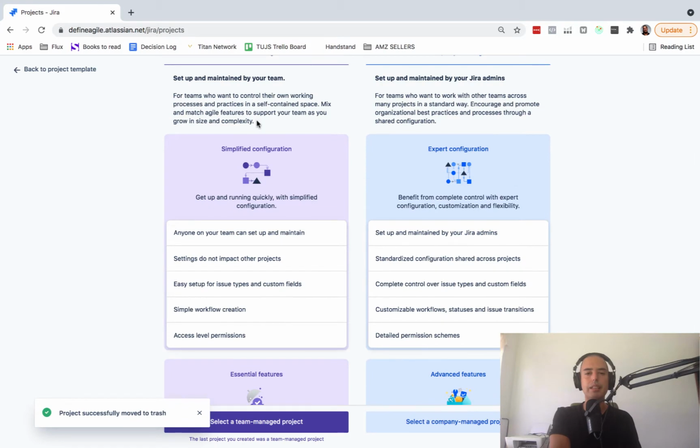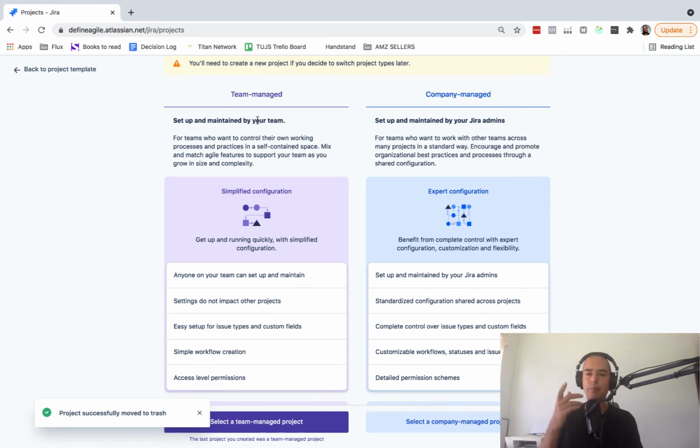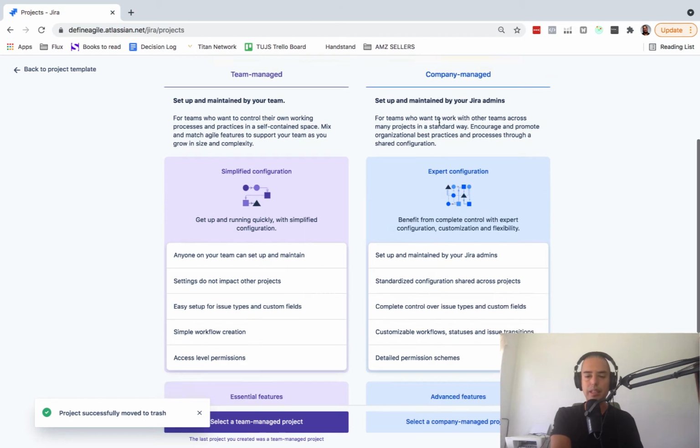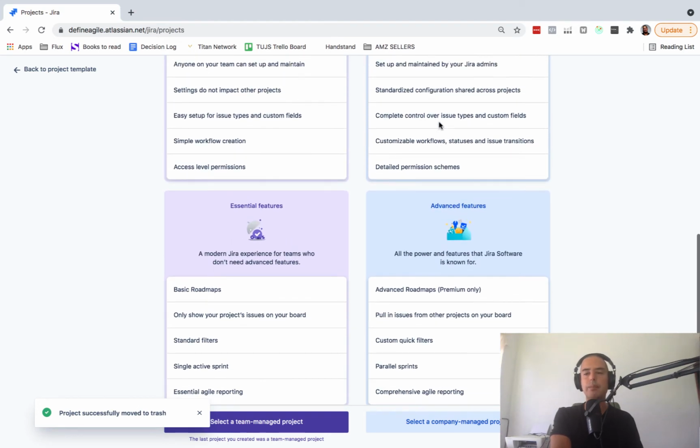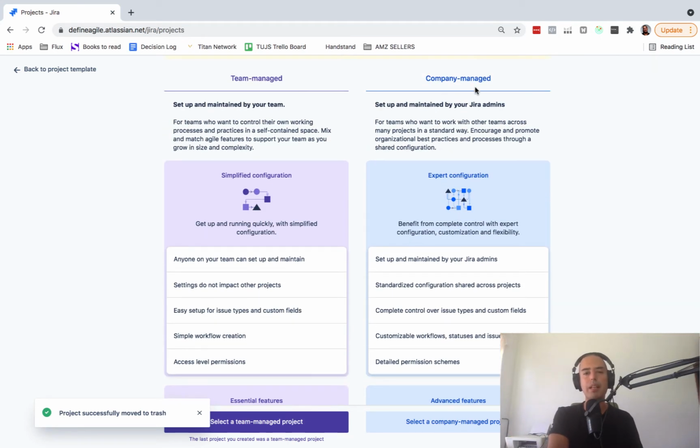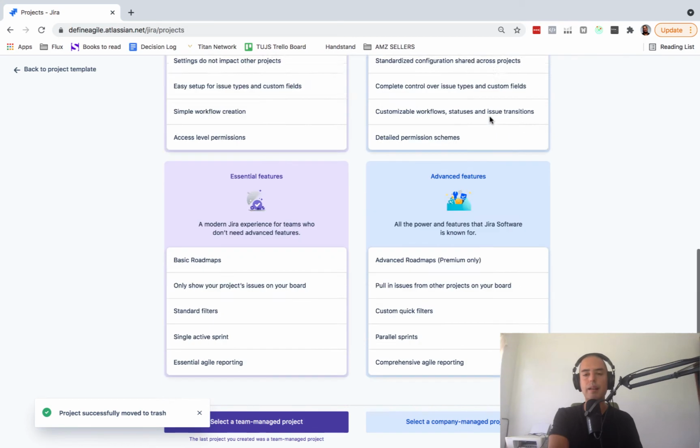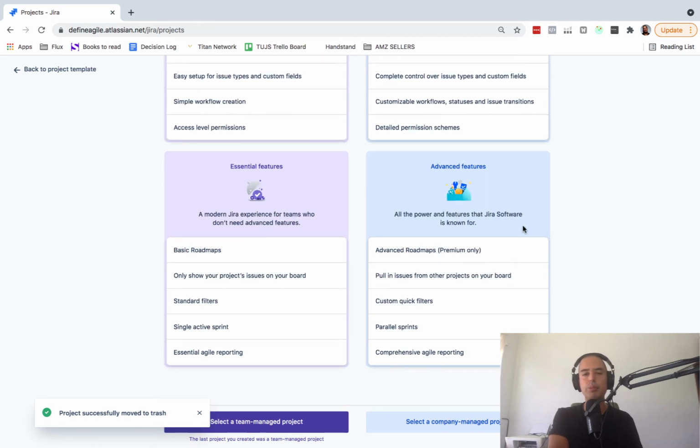For me, team managed is what was next gen. So I cannot create multiple boards. I cannot go deep into permissions and stuff like that. So this is very slimmed down. Versus company managed, I can have multiple boards. If my team has different departments like design and stuff like that, I would choose company managed, even though maybe my team manages the board. I would still do that because it just gives you much more features than the other one. And pulling issues from other projects on your board is also really, really cool, that you might need sometimes.